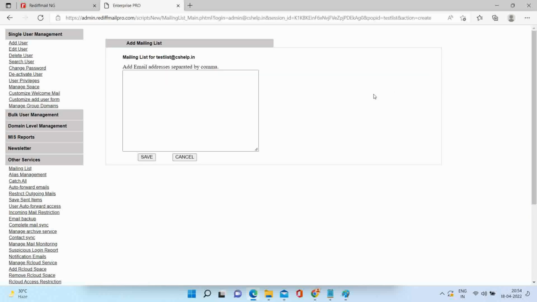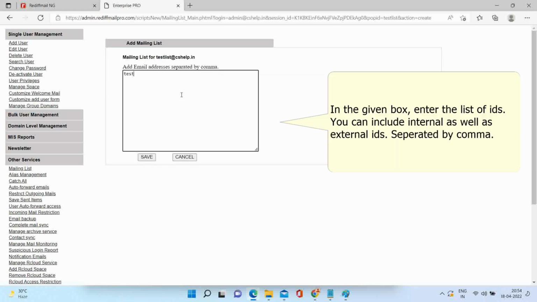So I have created one mailing list, that is testlist at cshelp.in. The account testlist at cshelp.in already exists. Now I am typing the members of the mailing list. So mail sent to the testlist ID will be forwarded to these member IDs.